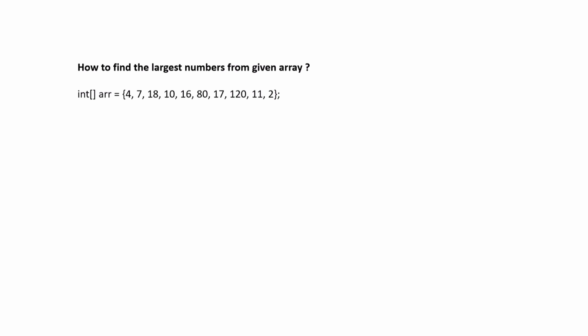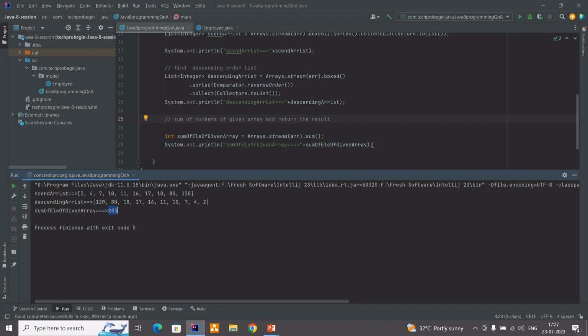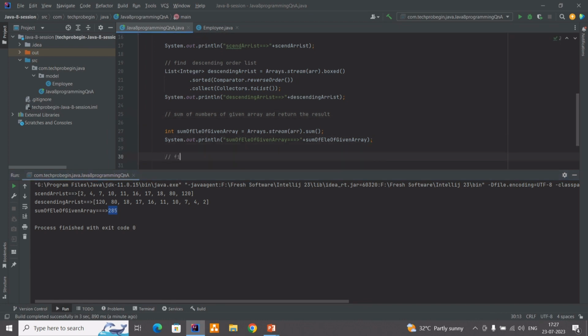Okay, so this question is how to find the largest number from a given array. Again, the question is very straightforward. From the given array we need to find the largest number. So in the answer we expect it like this. Go to IntelliJ, solve this question. Let me add a comment: find the largest number.